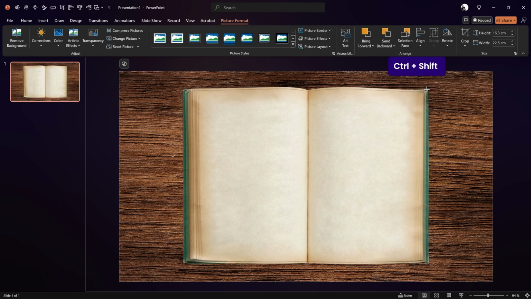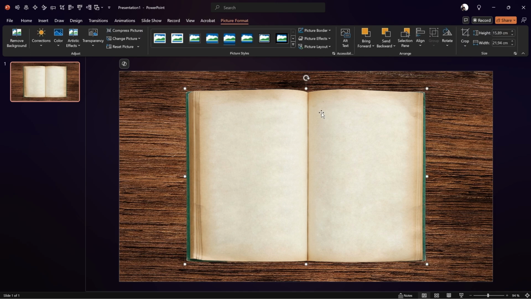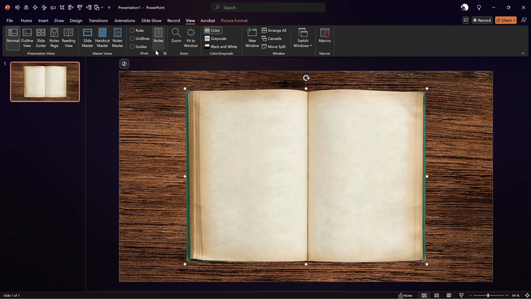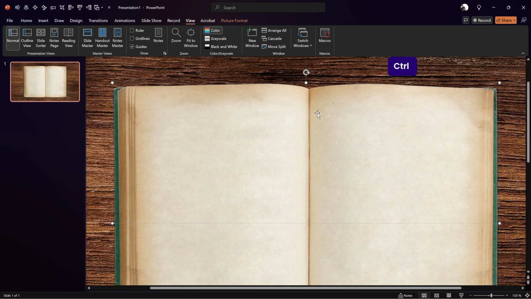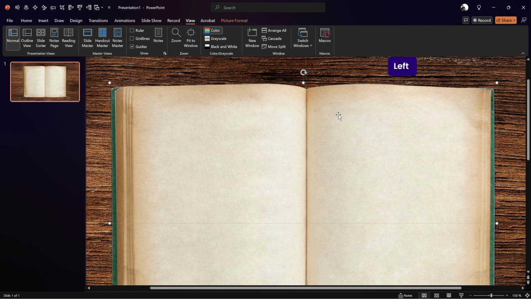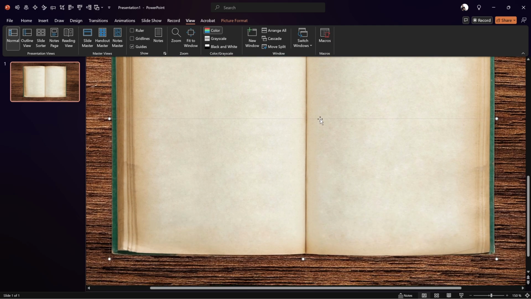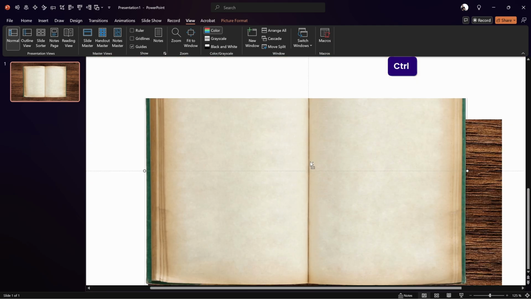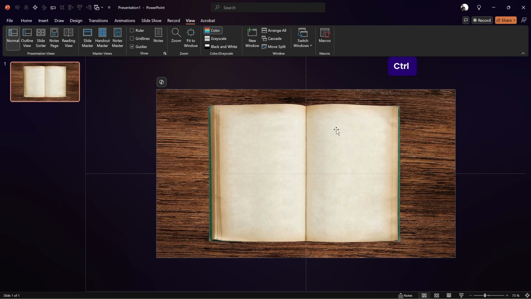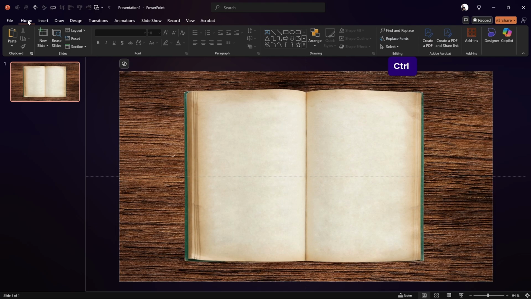Okay, let me resize this book a bit more, just like that. And now let me turn on the slide guides so that we can see where is the center of the slide. And now let's zoom in a bit and let's make sure that once again this division between pages is sitting directly in the center of the slide. So now I'm just using my arrow keys to move this book slightly to the left side, just like that. Okay, and now it's looking beautiful.